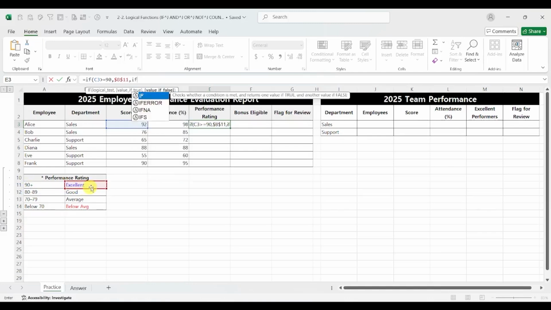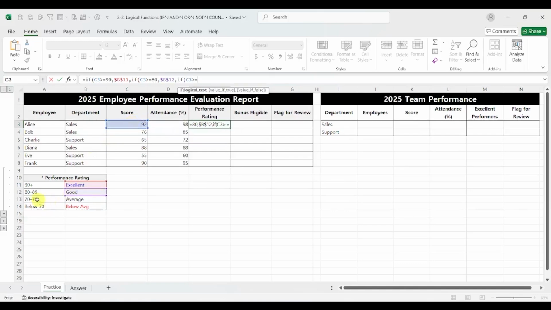Or, if, one more IF, the score is greater than or the same as 80, then we're going to return Good over here, F4 to fix it. And then one more IF, the score, once again, is greater than or the same as 70, we're going to return Average, F4 to lock it. And otherwise, we're just going to return Below Average, F4. And then close it, enter.